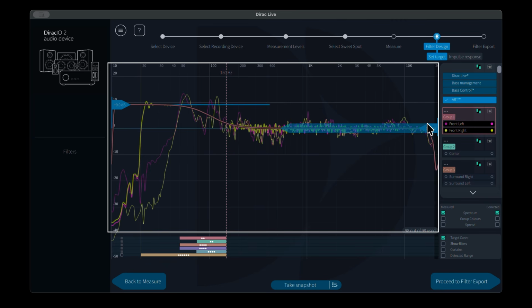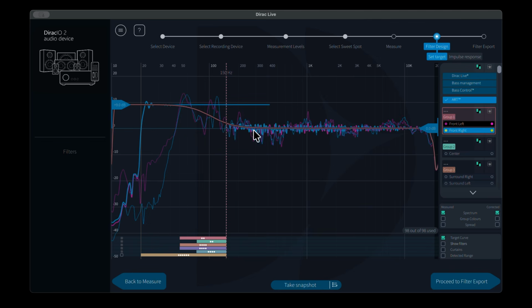In the center, we have our graph. Here you can see all sorts of useful information based on what you've selected in the key. Let's start by selecting the measured spectrum, which is the average of all the measurements taken for each speaker. And then we can select the target curve. We can also view a prediction of what the corrected spectrum will be once it's calculated. We'll look at the other options later in this video.